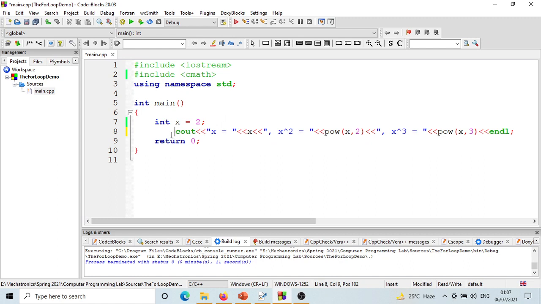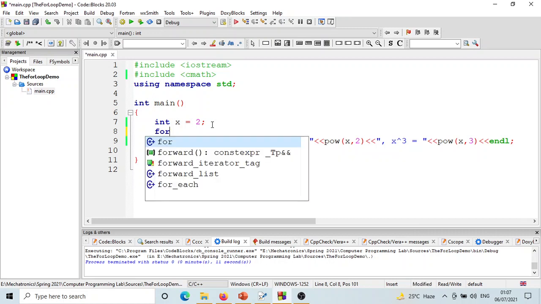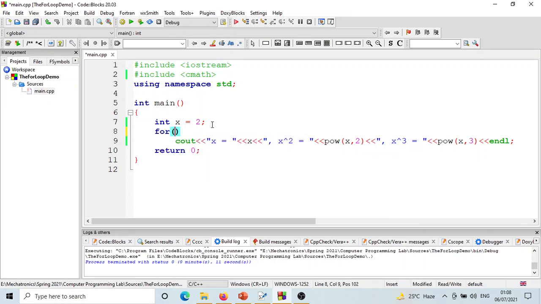So say we want to repeat the execution of this particular line of code. Okay, so we can use the for loop to do that. How do you write the for loop? In the for loop, you start with the keyword for, and then you specify a pair of parentheses.